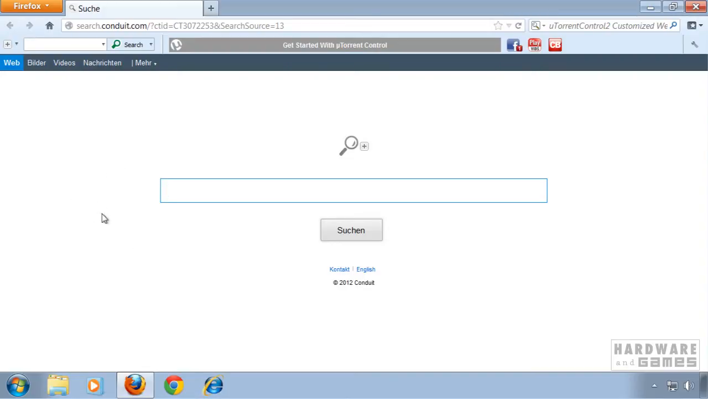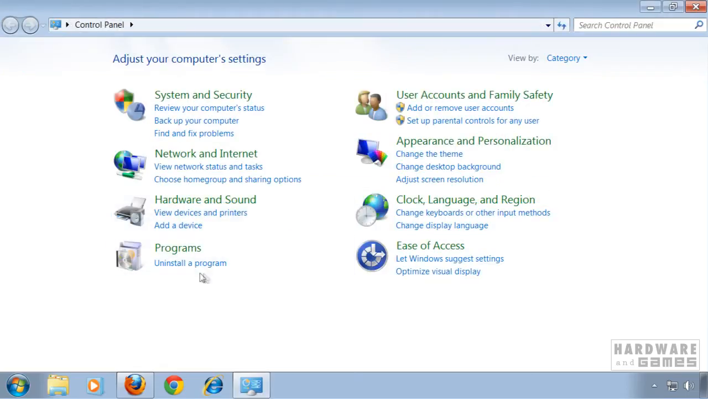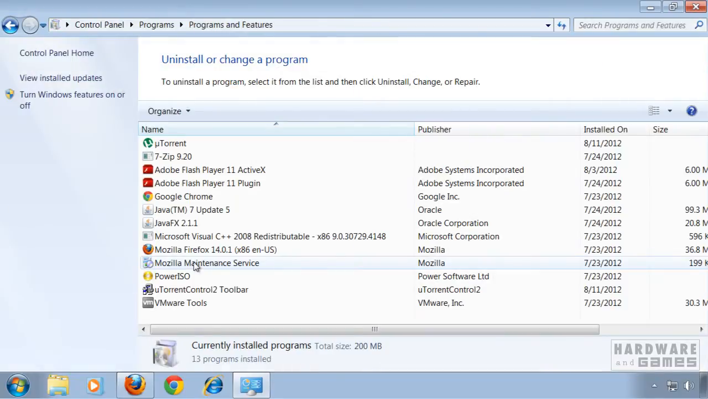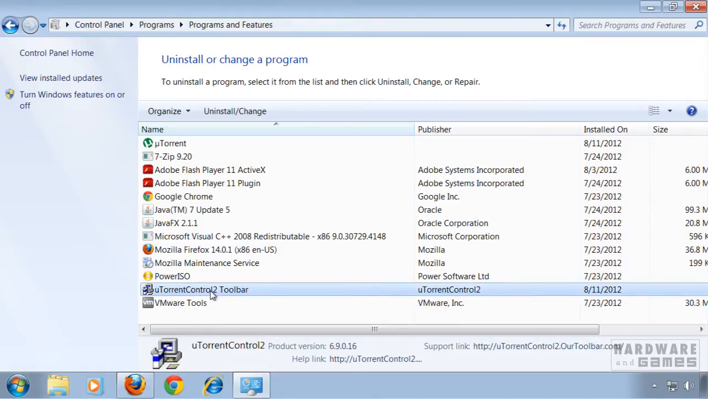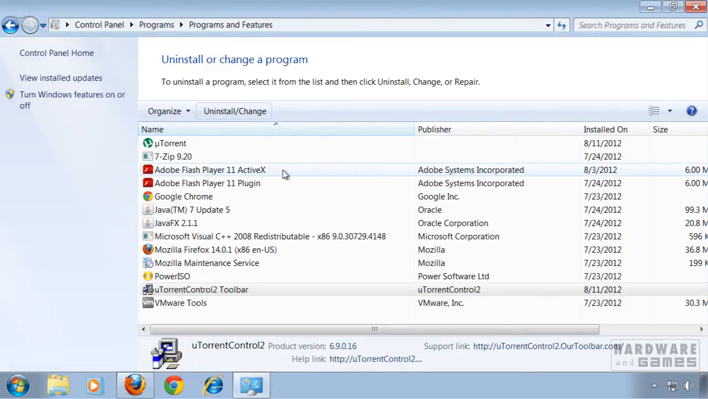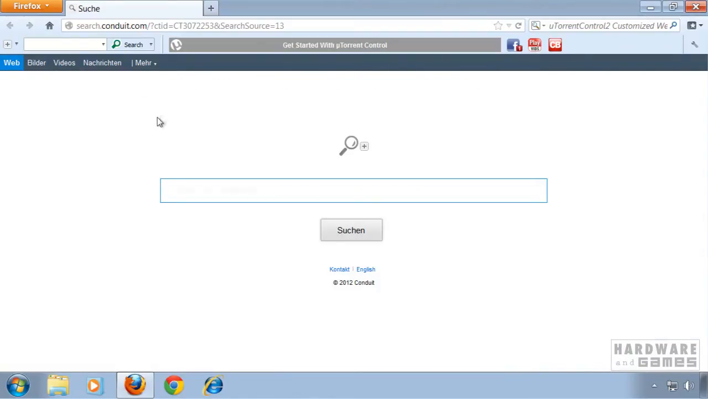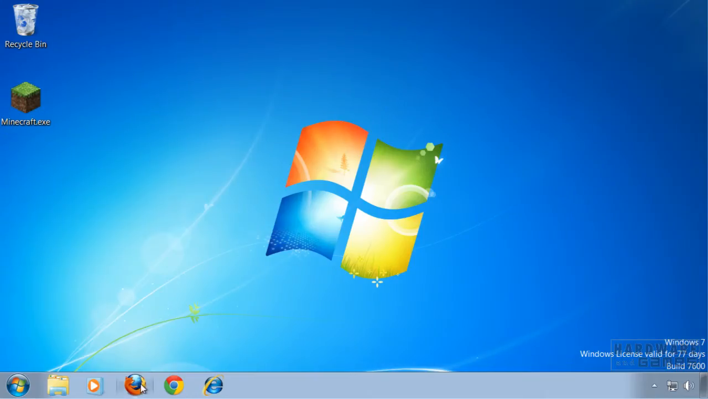I'll start with Firefox. First of all, go to Start and open your Control Panel. Click on Uninstall a Program and look for uTorrent Control 2 Toolbar. Highlight it and click Uninstall. Click Yes. And close your control panel. You may want to restart your browsers.